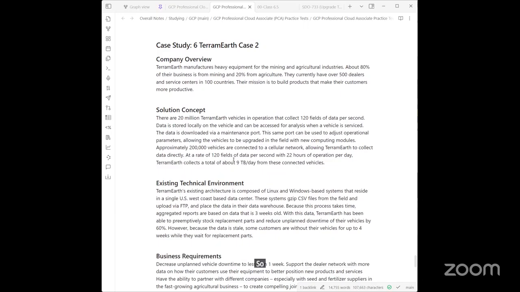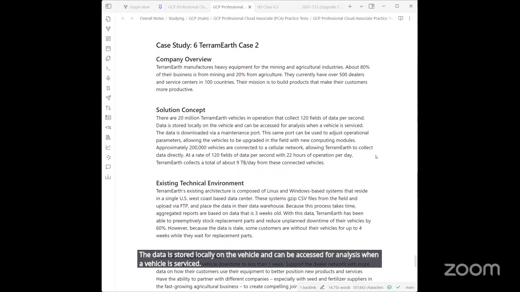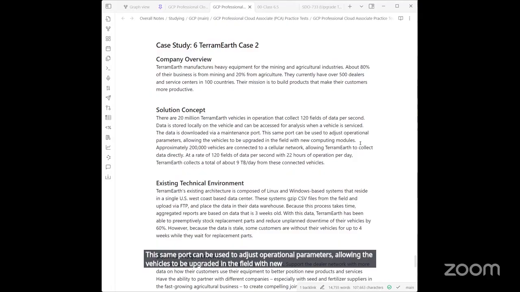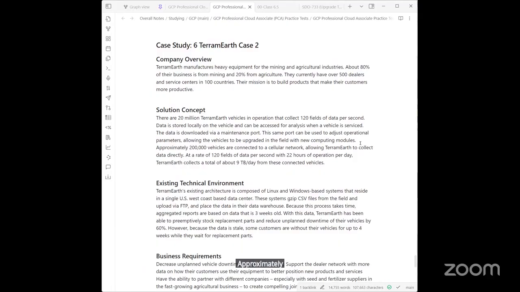There are about 20 million vehicles in operation that collect 120 fields of data per second. The data is stored locally on the vehicle and can be accessed for analysis when a vehicle is serviced. The data is downloaded via a maintenance port. This same port can be used to adjust operational parameters, allowing the vehicles to be upgraded in the field with new computing modules. Approximately 200,000 vehicles are connected to a cellular network, allowing them to collect data directly.